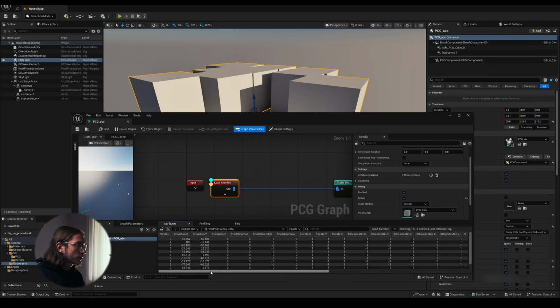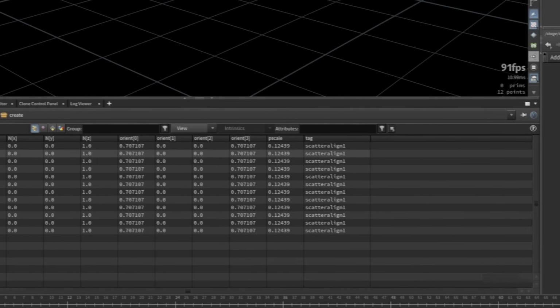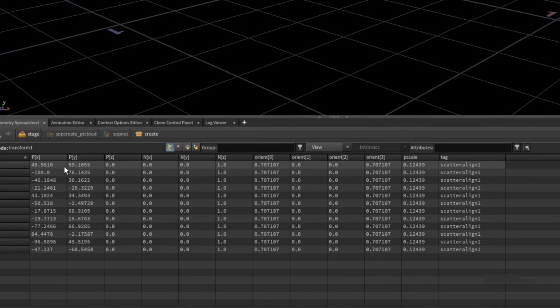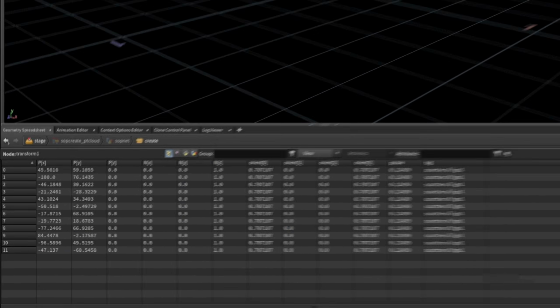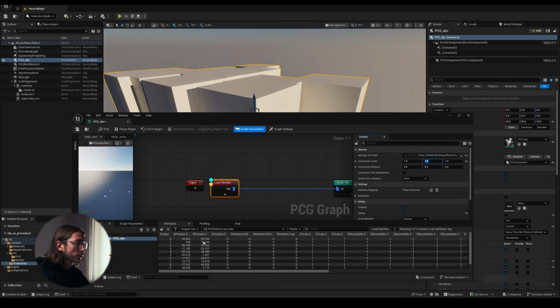You may also notice that some position values appear different. For example, here we have 45 on X and minus 59 on Y, while in Houdini we have 45 on X and positive 59 on Y. This is caused by the conversion scale adjustment that is enabled by default in the Alembic node. If we change it back to 1, we can see that the attribute values update and now match Houdini exactly.